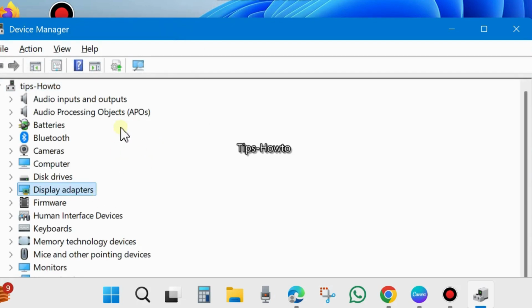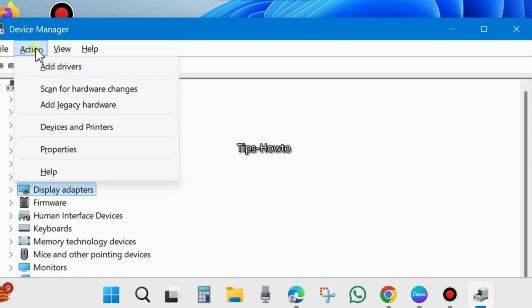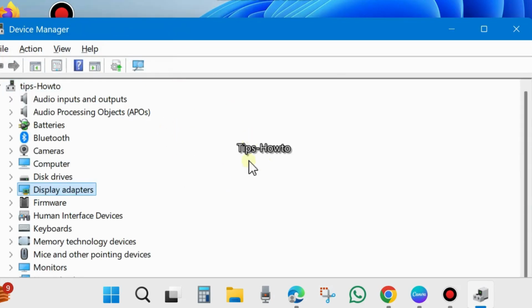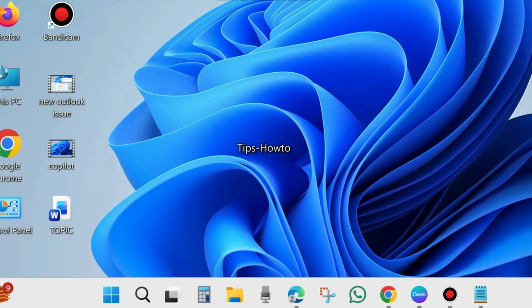The other method is: select this and go to the top menu bar, under the Action menu. You will find Scan for hardware changes. So you can easily scan your system for any hardware changes.